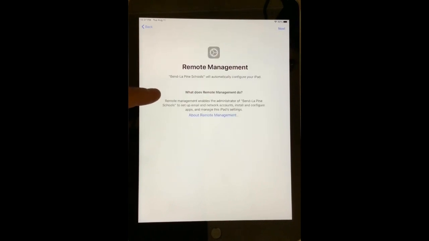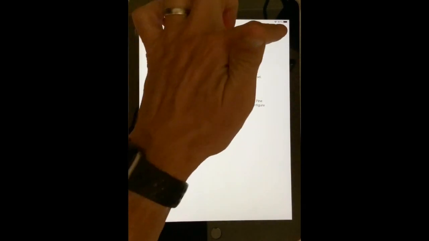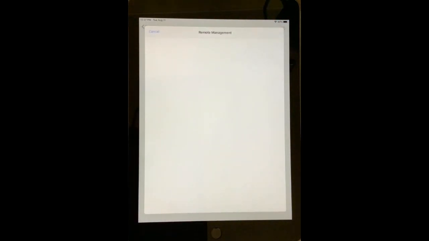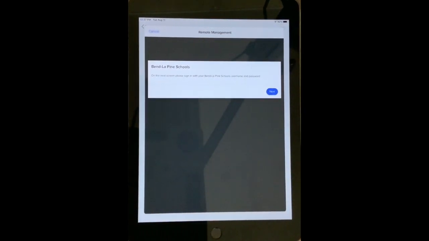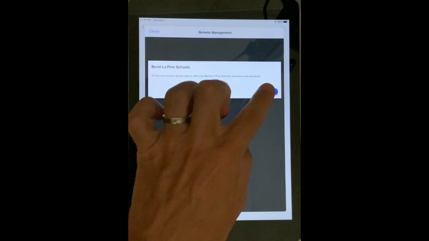At the remote management screen, it's just letting you know what we are doing for remote management with our devices. You're going to tap next in the top right. And it's letting you know that you're going to use your student's Ben Lapine username and password. This username and password will be given to your students by the school or your student's teacher. I'm going to tap next here.